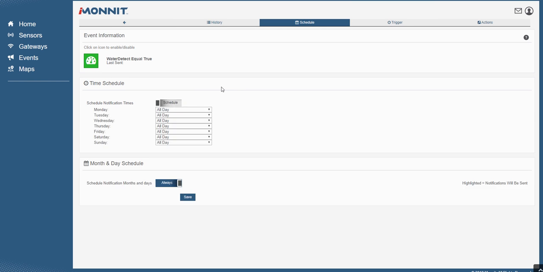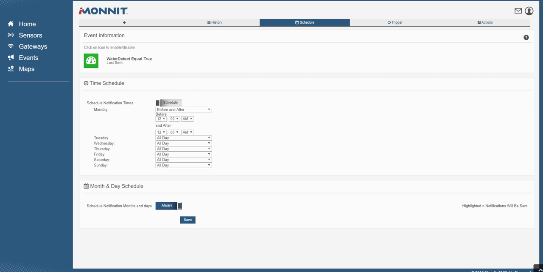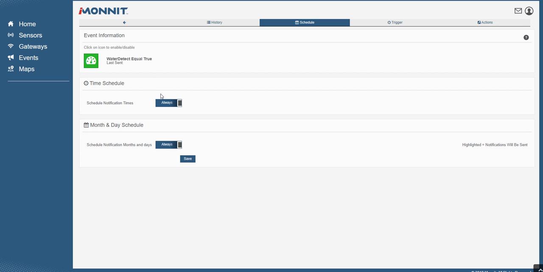However, if you click on that tab here, you have the ability to set up specific notification times throughout each day. So let's click on Monday here, and let's click on before and after. So what this is stating is that on Mondays before 12 a.m. and let's say after 7 a.m. it is going to send us notifications. Anytime outside of this time range, we will not get notifications on whether or not water was detected in our basement. Let's go back and put that back to always.